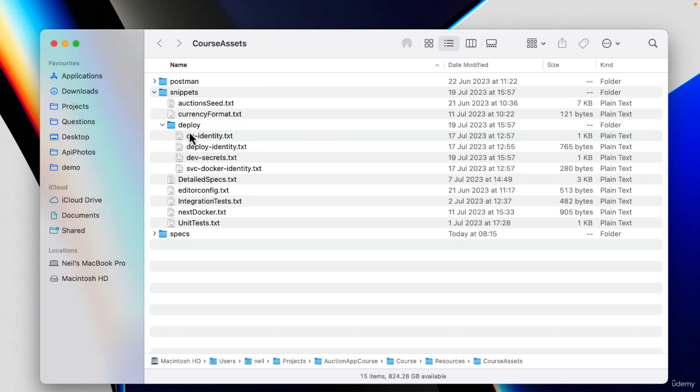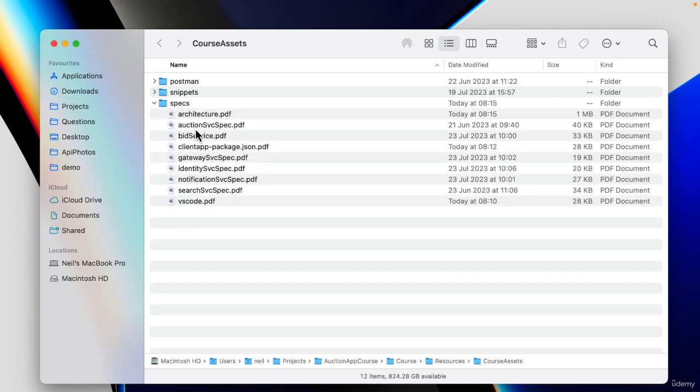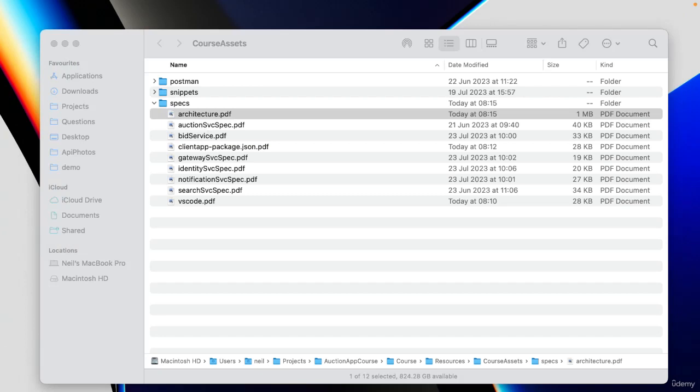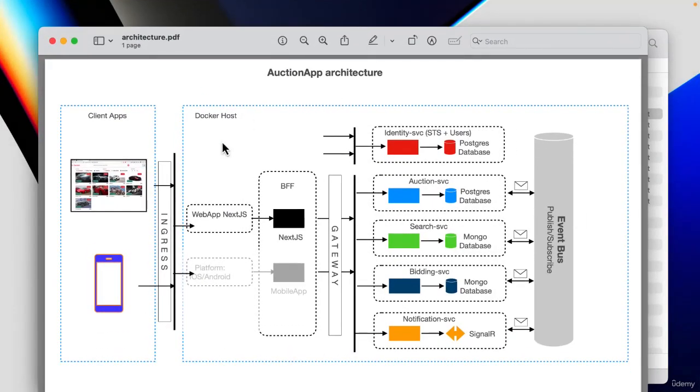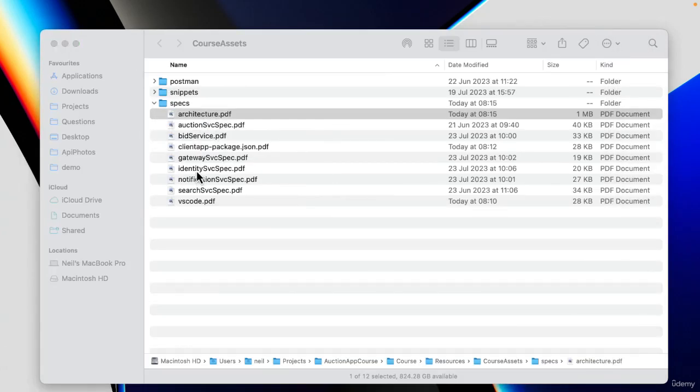We do write almost all the code manually, but there are some parts where it's a bit too onerous and unnecessary for us to write out the code manually. I've supplied some snippets where necessary on this course. On a few occasions we'll use them. And inside here there are various spec files that you can take a look at. One of them is the architecture, for example, that I refer to on many occasions during this course, that you can have locally and refer to whenever you need.